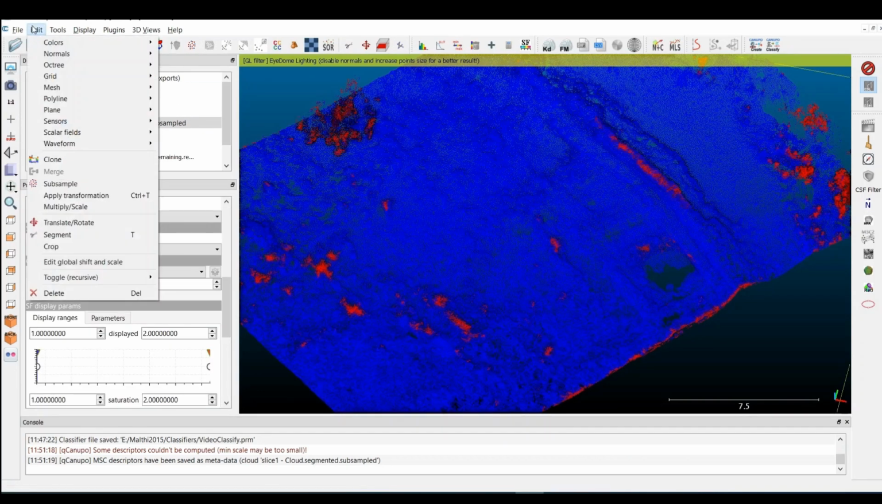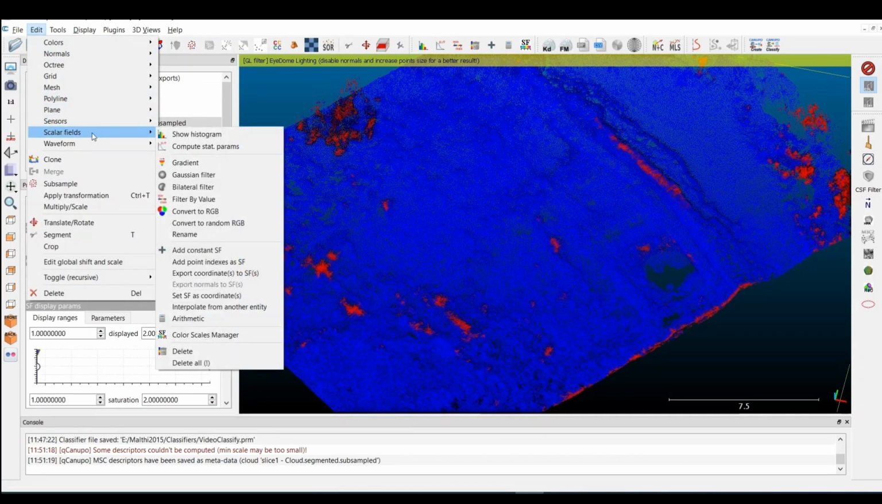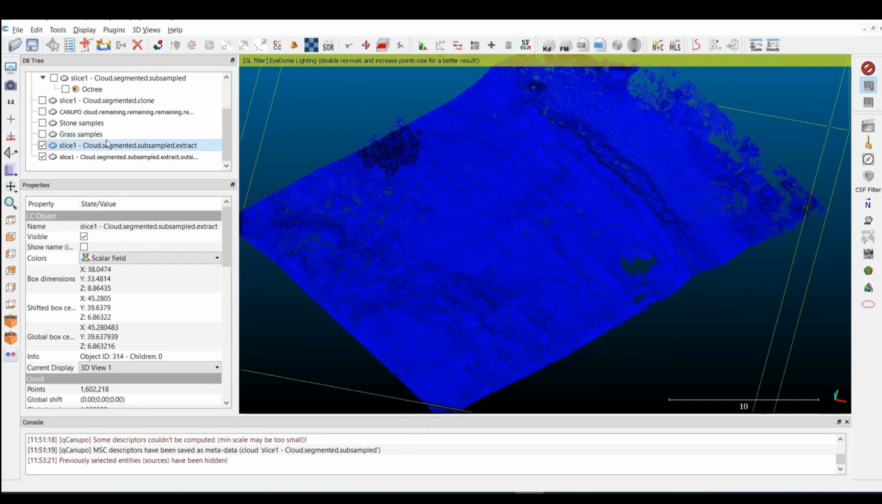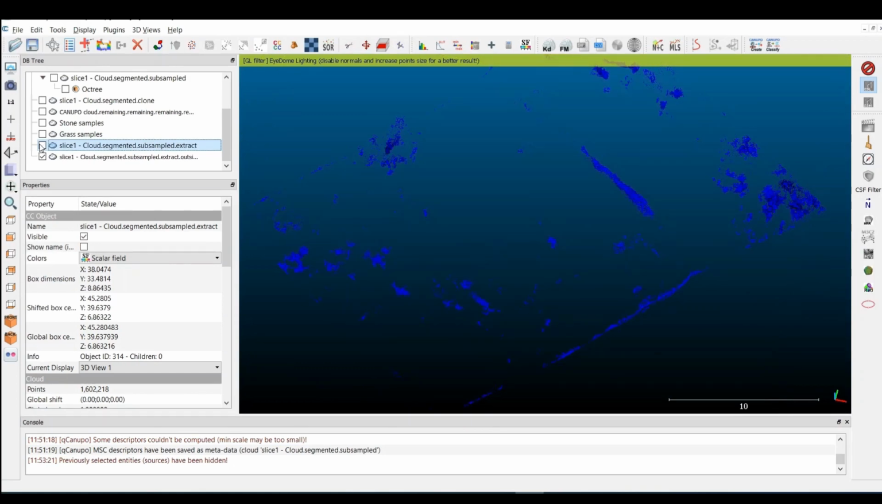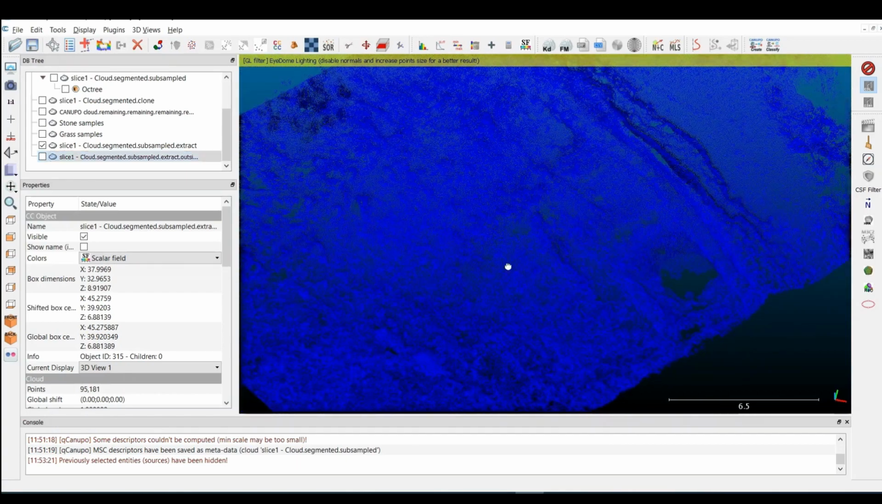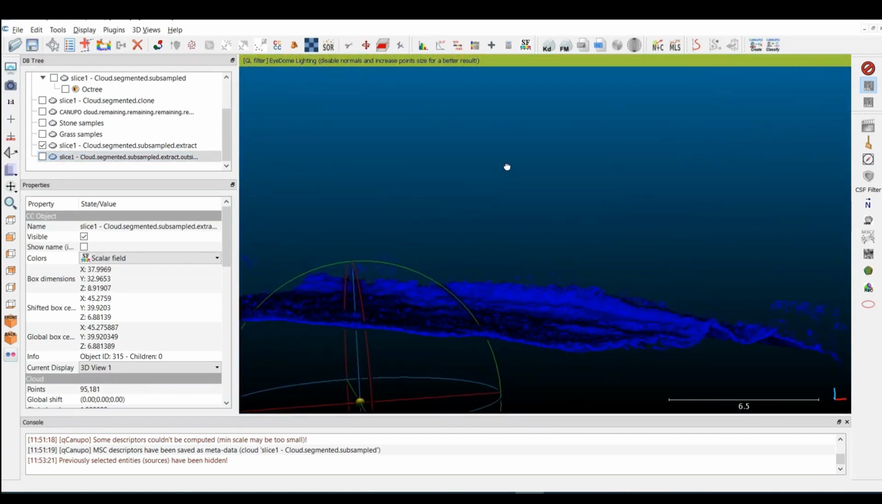And so the way you do this is by going to Edit, Scalar Fields, and Filter by Value. And you can split between 1 and 2. And so then you'll see that this has your grass layer here, and this is the stone layer without that bit of grass, but obviously there's still vegetation here.